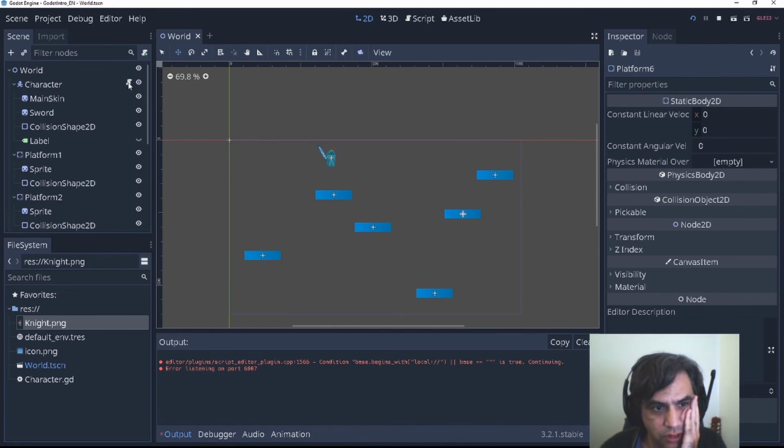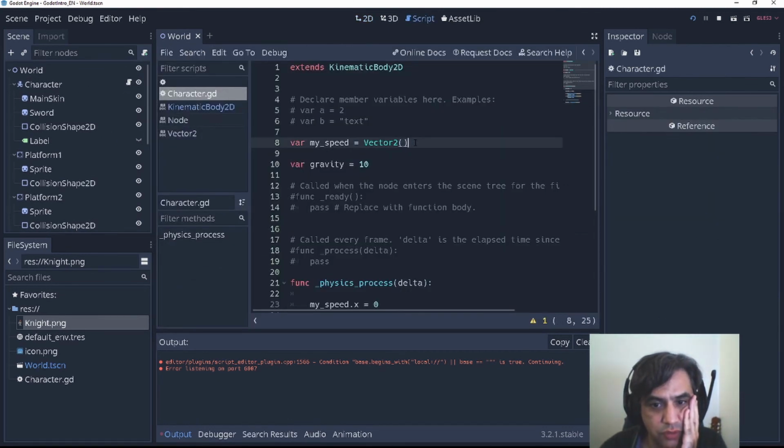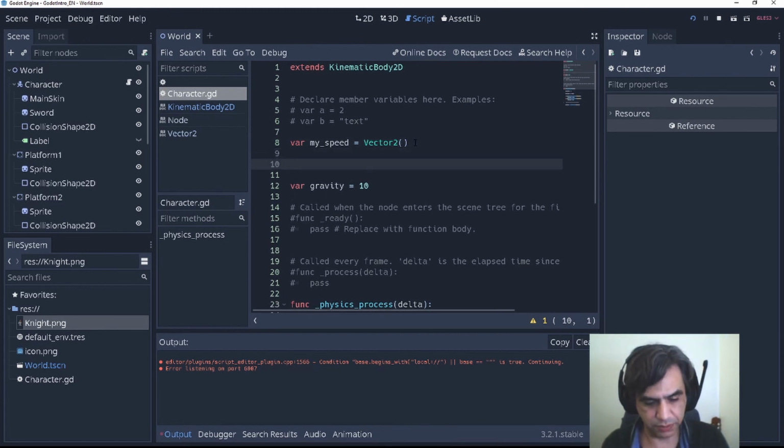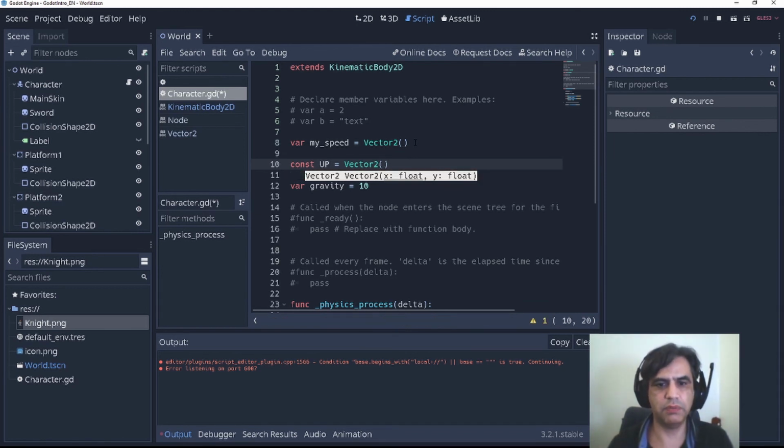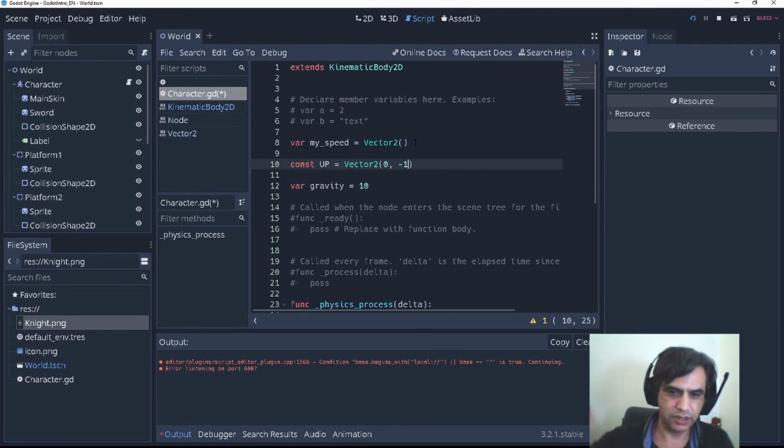Let's go to our character, and we are first going to define what is up. Actually, this is not a variable, this is going to be a const. Const is a constant, it doesn't change. This is going to be defined by up, pointing up in this direction. So this is 0 and this is -1, because remember that the y axis is pointing down, so we want to give a -1.